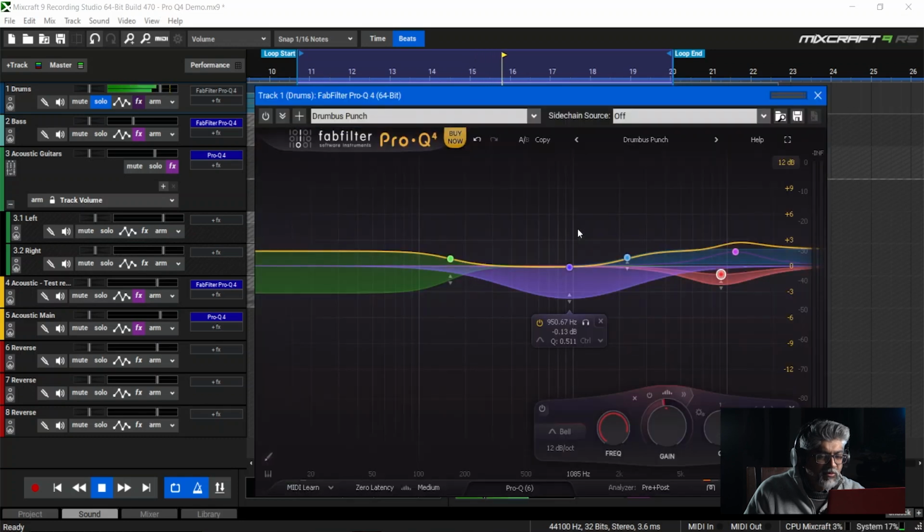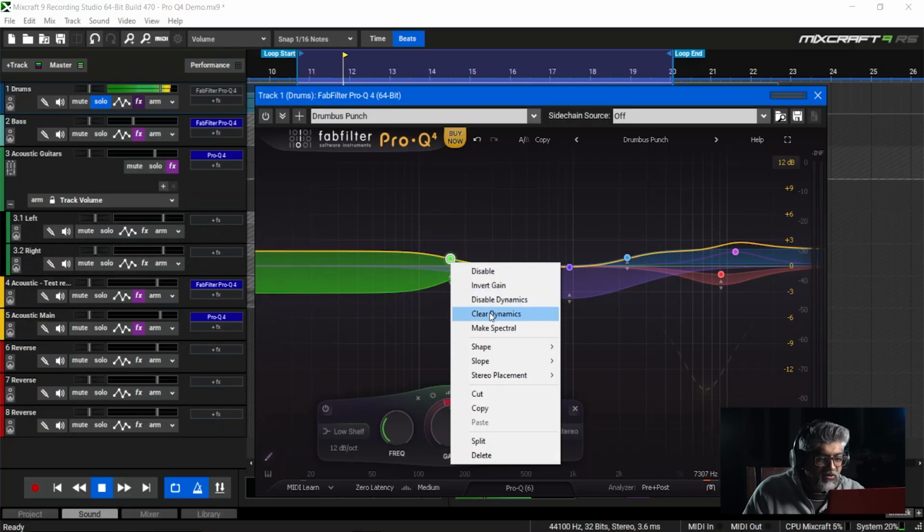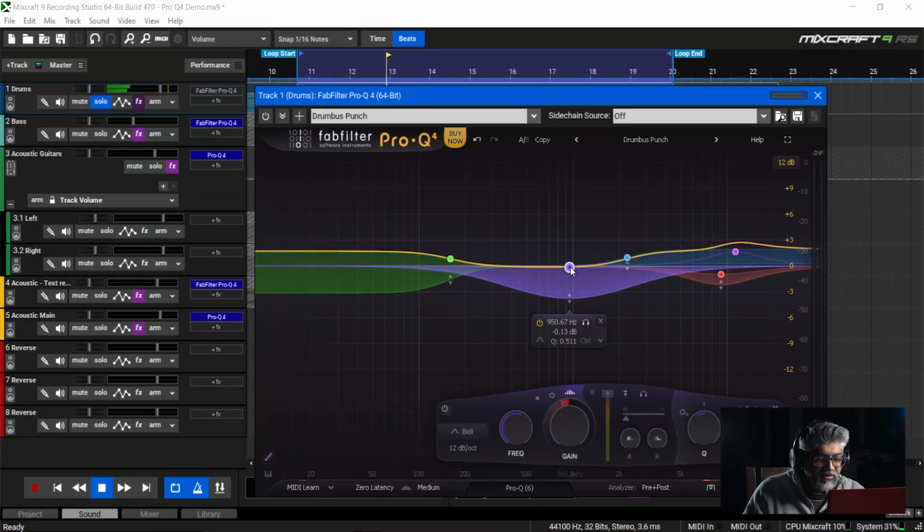So maybe something more punchy would do the trick. I've set up this EQ. You see I've activated the dynamic EQ on 3 of these sections. And I'm going to activate the EQ shortly so you can hear the difference.